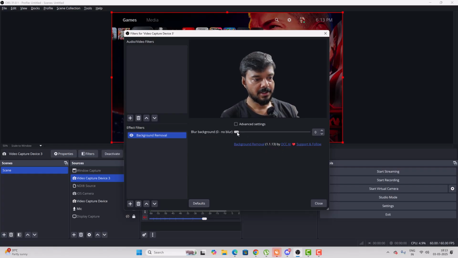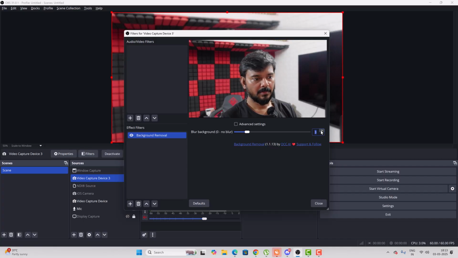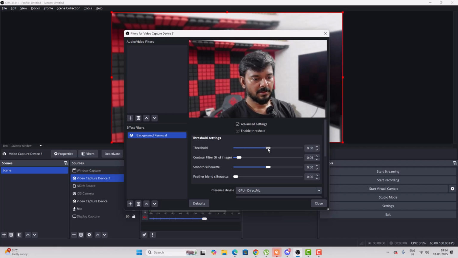Again, you can check this, blur the background simply. Blurring the background, just simply blurring the background. Okay, this will be very good. This is good. And if you go to advanced settings, you can reduce or decrease that threshold. Okay, this is good actually. Smooth silhouette you can increase.